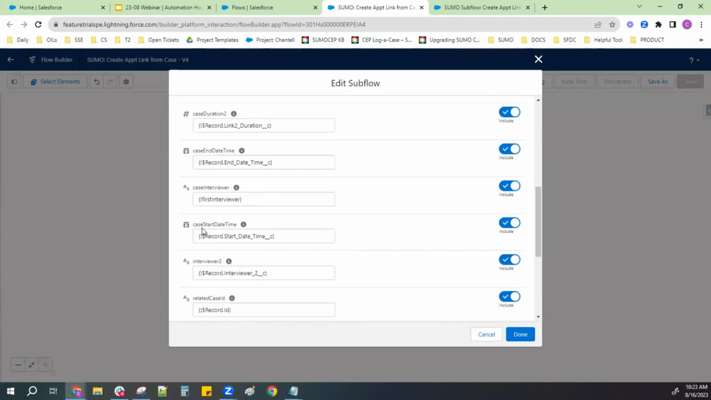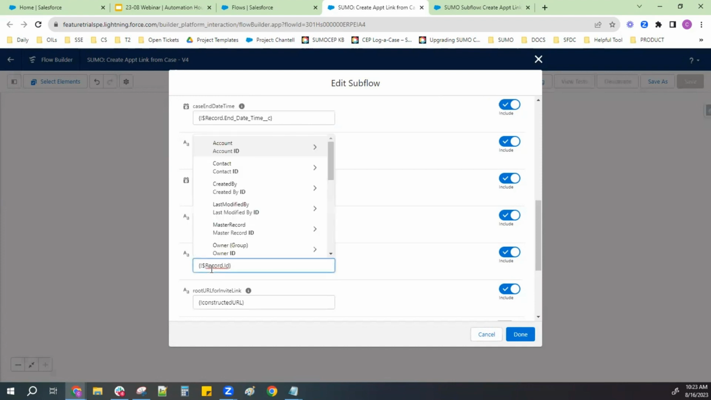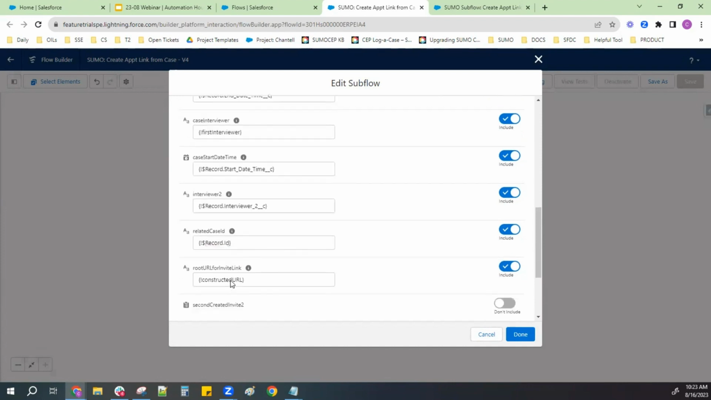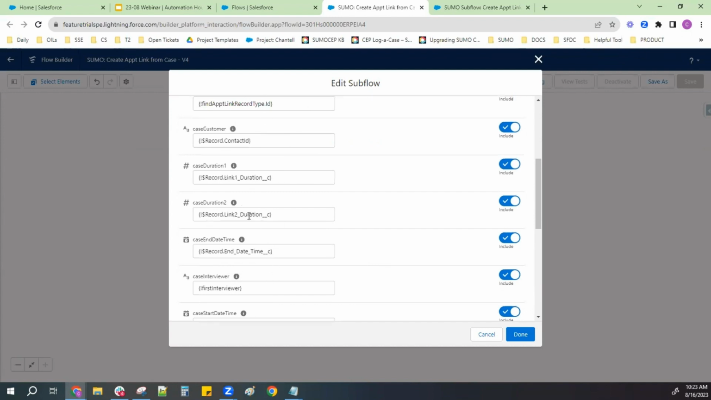This is also from the case record, and it's just a date time field. This is from the case interviewer. This is actually a formula. I'll explain why that's a formula in a second. Start time, same thing. It's coming from the case record because they had a supporting field. Interviewer, case record, supporting field. I want to update a value within the appointment link record so that they relate back to the case. So that's coming, the ID from the case record is coming in here. And then here we need to construct that URL, and this is a formula as well, and I will show you that in a second.